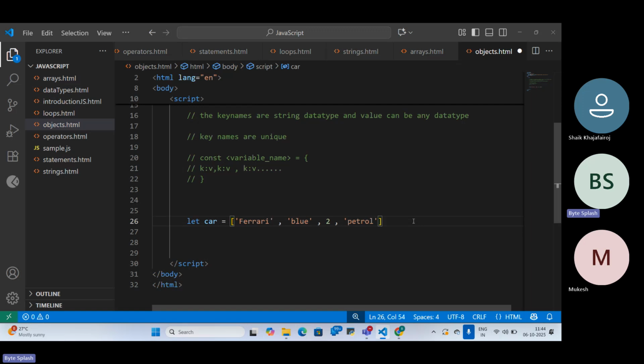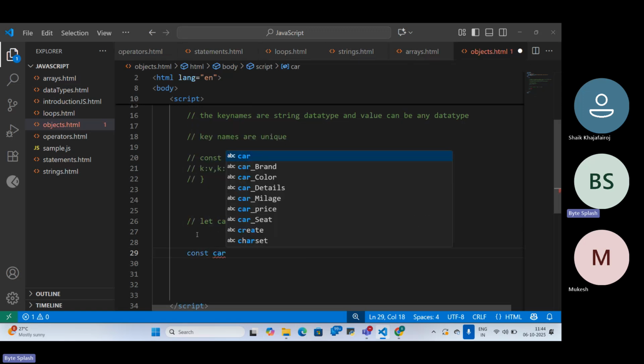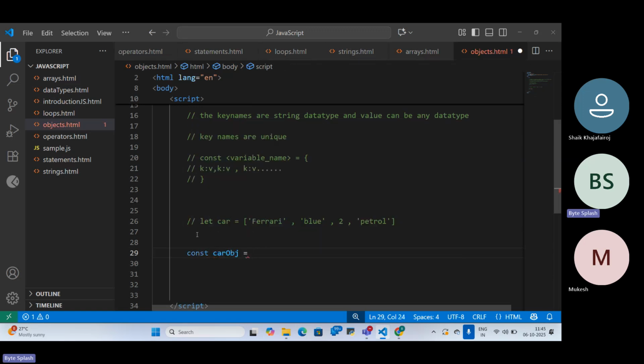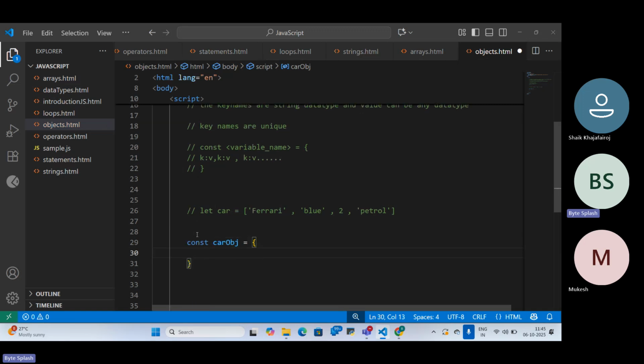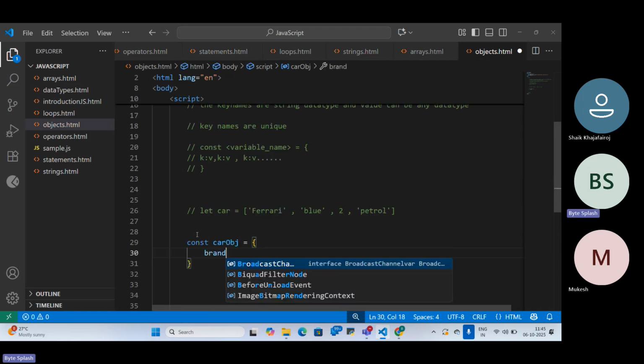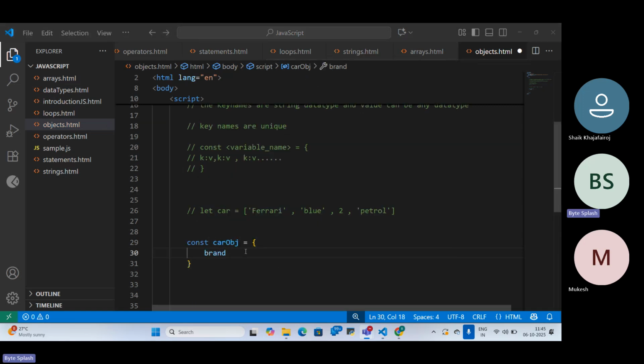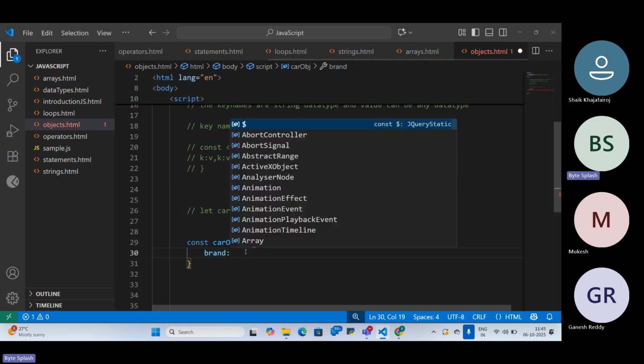Okay? So for that, rather than taking this array, I am going to take... An array is also going to store multiple values, but it is not going to convey the exact information. That is the reason here I am going to take const car object is equal to curly braces. Here brand colon Ferrari.